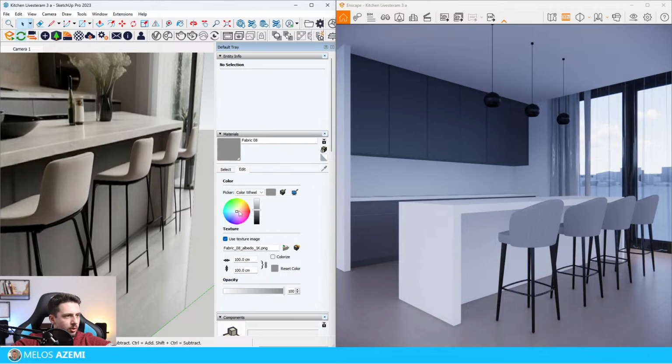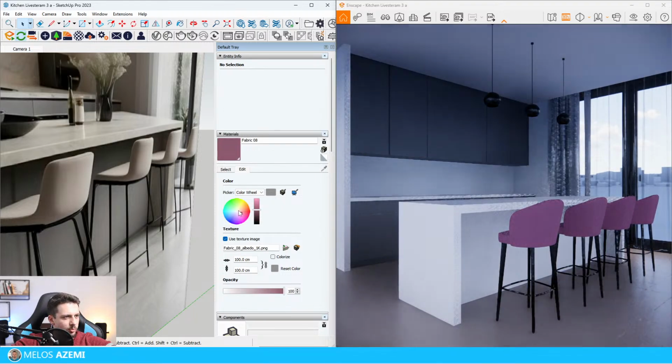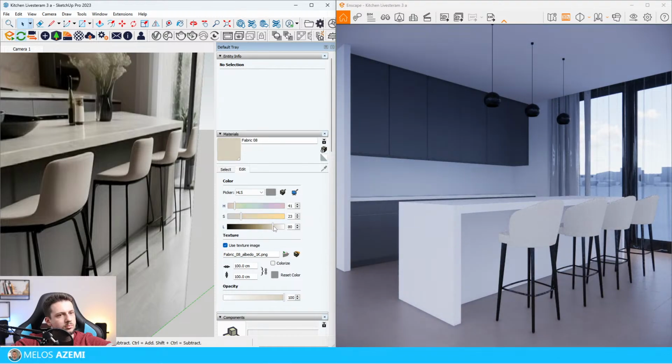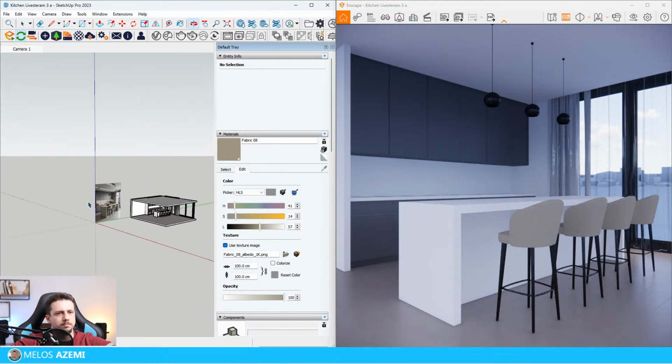So let me go to the color wheel. Let me put it somewhere between the orange and the yellow. The saturation is going to need to be a lot lower. Let's just leave it like this for now.